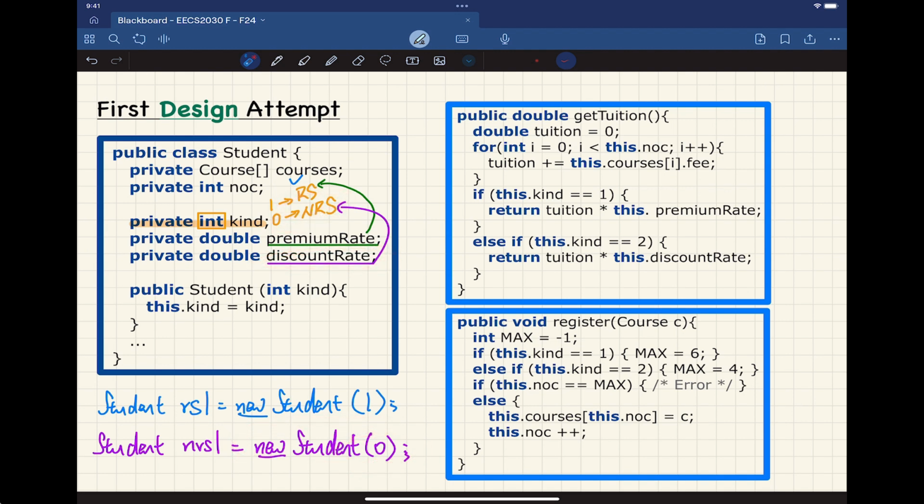There's no way around it. You have to have some conditionals in each method. Let's say the calculate tuition method. I have some tuition 0 to start with, and then I'm going to go over the list of courses. Let's say we already added different courses to the student. We go over the courses one by one and calculate the base amount of the tuition. You can think about this as the base amount.